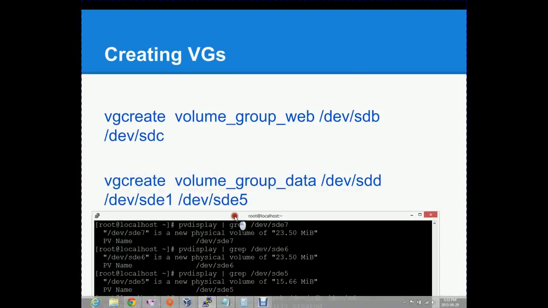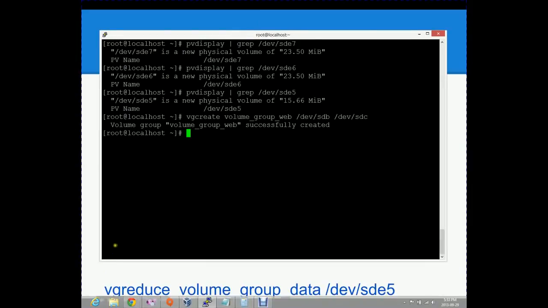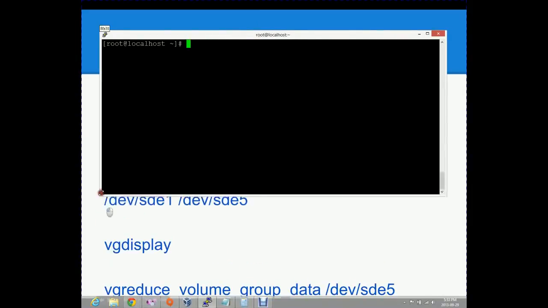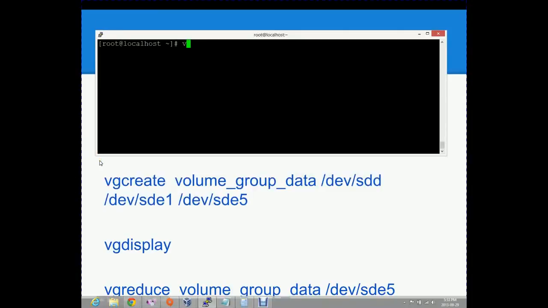Okay, so now we'll do volume group create volume. Pretty boring stuff. I apologize for doing this video because I know it's very dry.